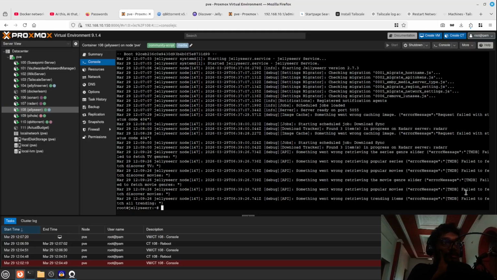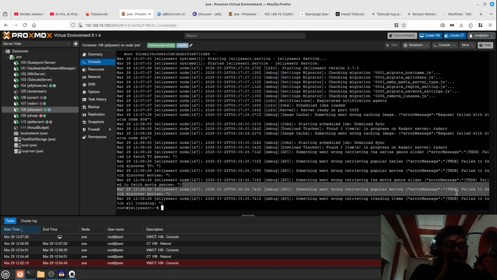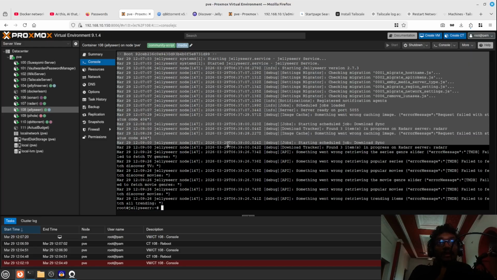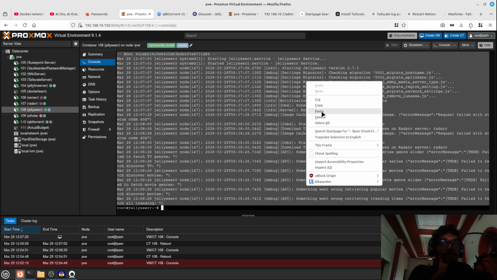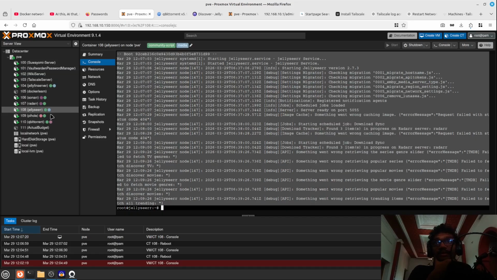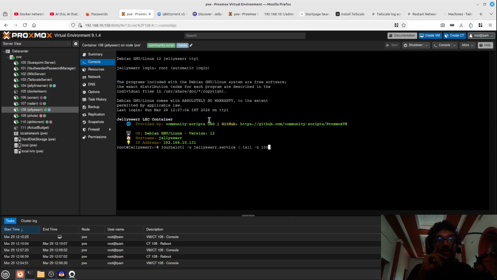Okay, it's definitely TMDB that is failing. It's not able to fetch and display the content. Last time I had the same issue and it was resolved when I changed the DNS to a proper DNS. But this time, even with that, it's not working. Surprising, because last time this worked after I fixed the DNS.